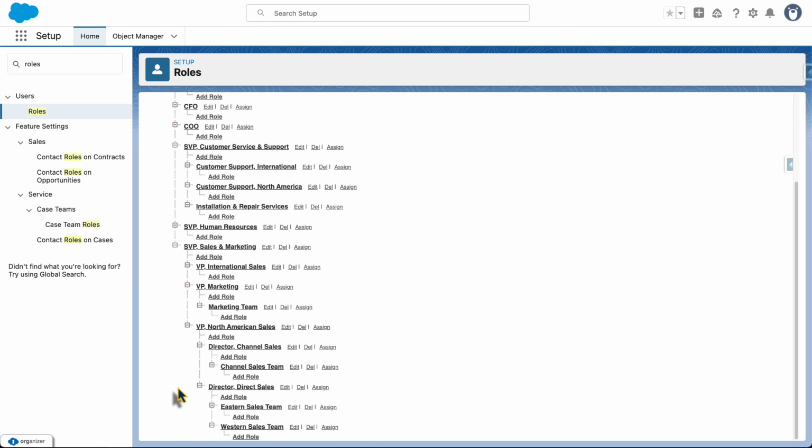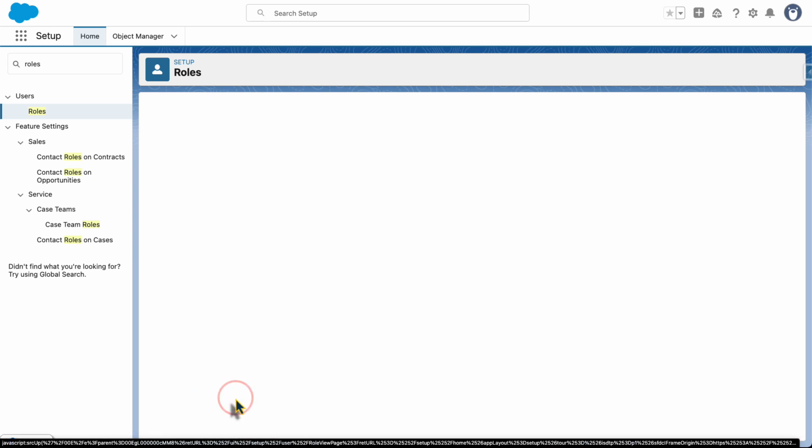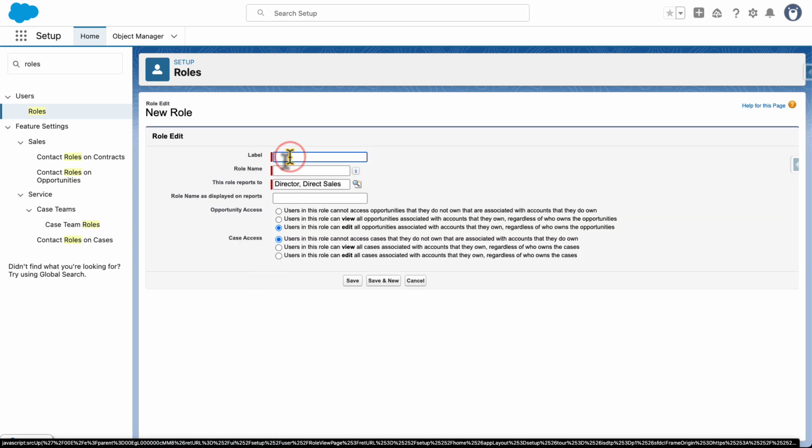So what we're going to do is create a new role. So we'll select Add Role here. Then for the label, we're going to put International Sales Manager. And I'm just going to copy that, which you'll see in a second. We'll select role name. It's automatically populated. We can see that the role directly reports to the Director of Direct Sales, which is correct. And then for the role name, as displayed on opportunities, we're going to set that as the International Sales Manager. So I'm just pasting in there what I copied before.